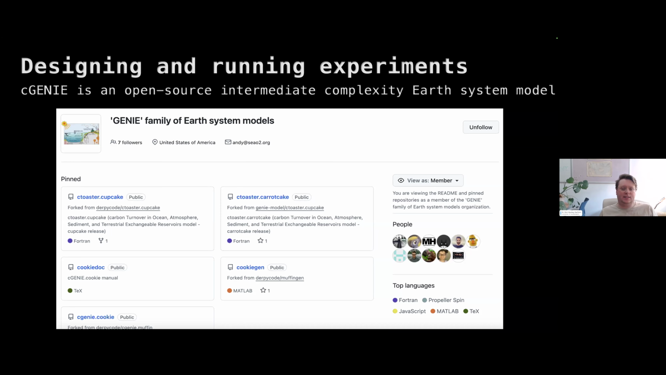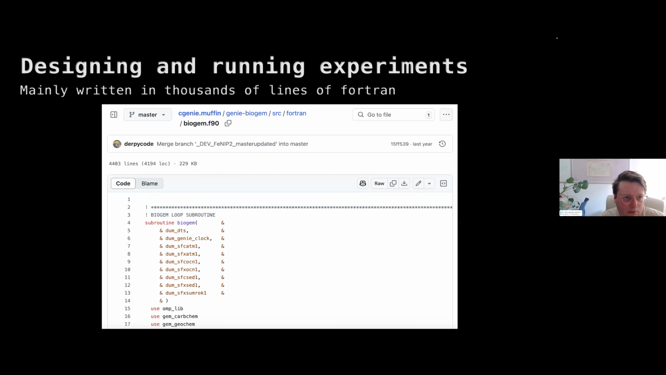So CGenie, the first thing to flag is that, at least in theory, anyone can run these models, or anyone can run CGenie at least. All of these models are open source. CGenie is publicly available. The GENIE family of Earth system models is now run and moderated by a community, still principally led by Andy, and is openly available online. In terms of what the model itself looks like, unless you're developing the model, you don't tend to interact with this kind of material an awful lot.